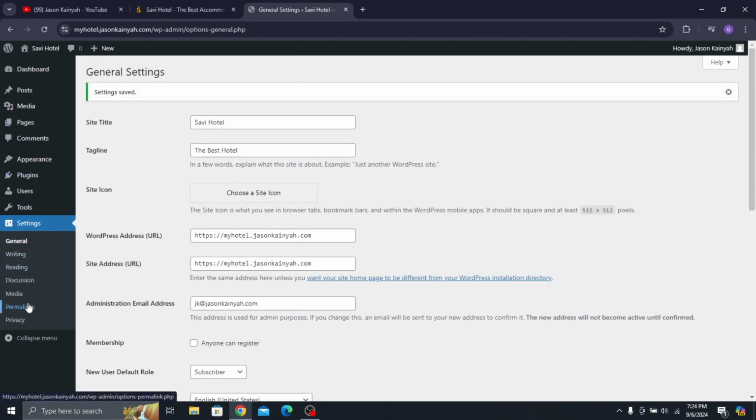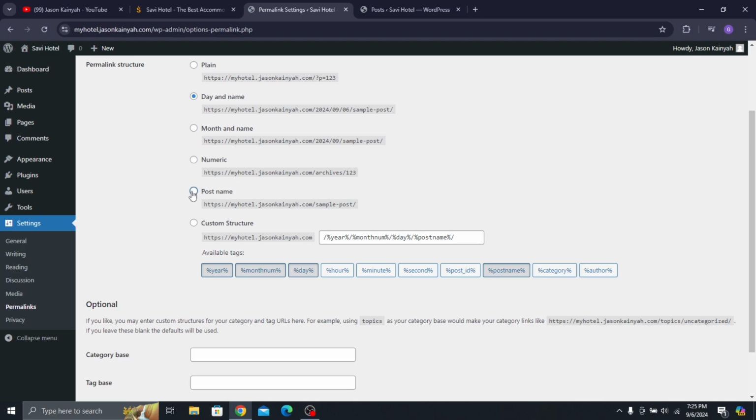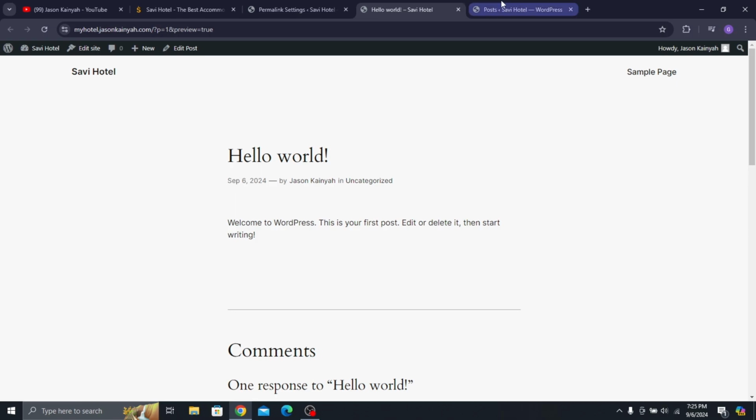Now after that, let's go to permalinks. Okay, now let me open the post page in a new tab to try and show you something. The permalink structure here, click on post name. Okay, click on post name. Let's say this was on day and name and it wasn't on post name. Okay, let's say I was to preview this in a new tab, right? Let me actually update this.